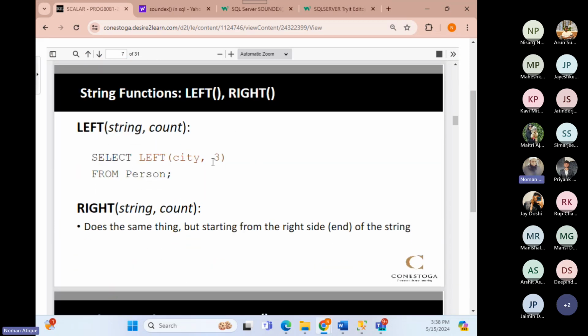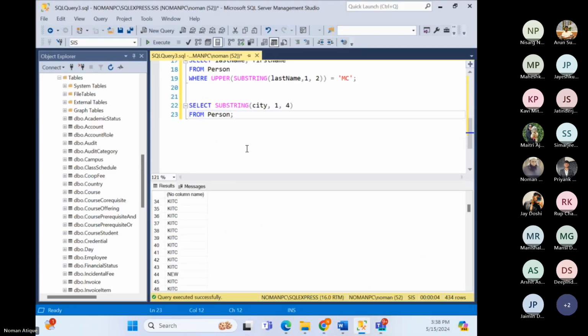Left: select left city 3 from person. Right does the same thing, but starting from the right side, the end of the string. So from the left or right, select 3 letters. Let's do that. See here, when we run that one, it executes from the left and from the right.